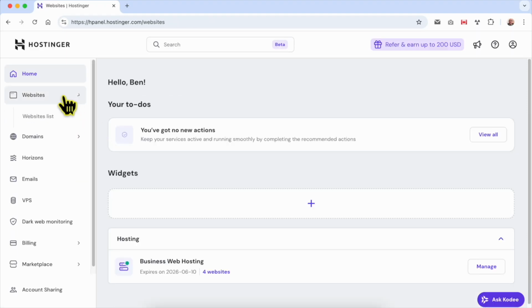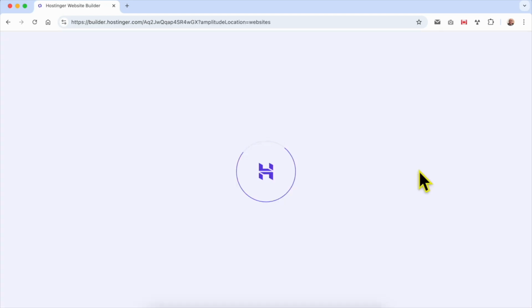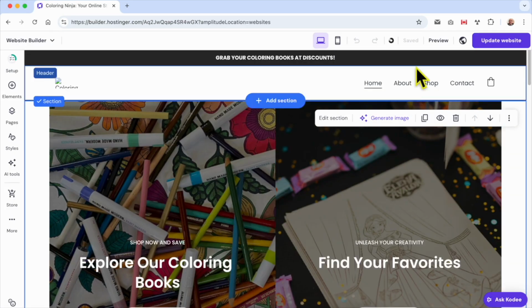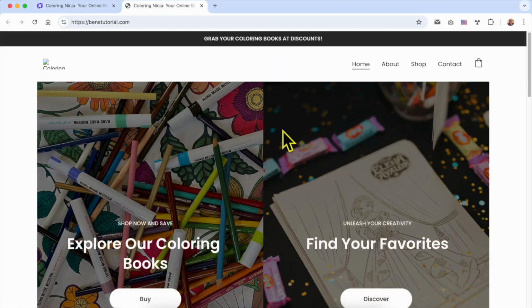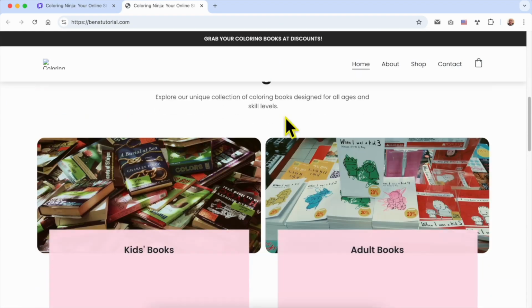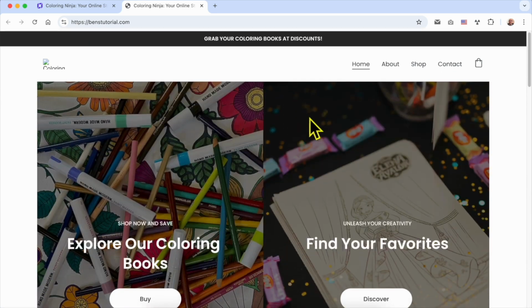Then go to Websites. And next to the website you want to work on, click on this Edit Website button. First, let's give this website a visit. As you see, this is the home page of this website right now. And let's make this shop page the home page.